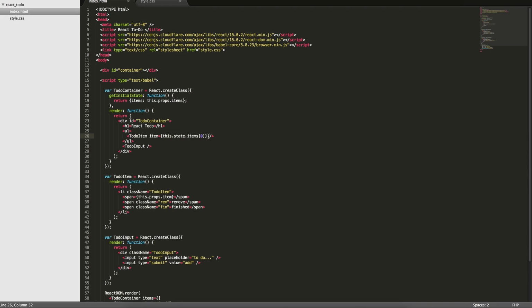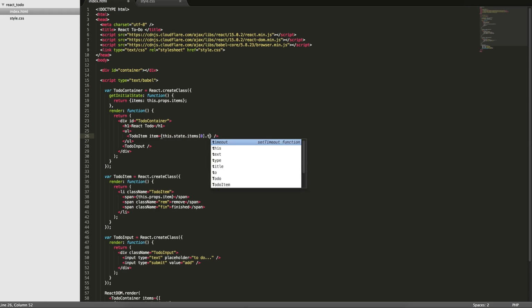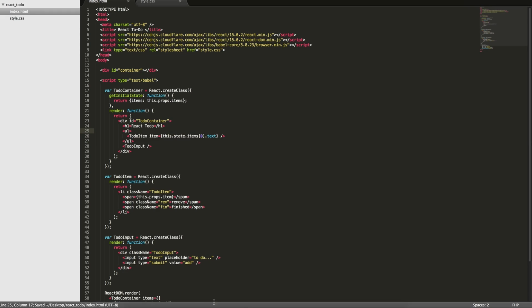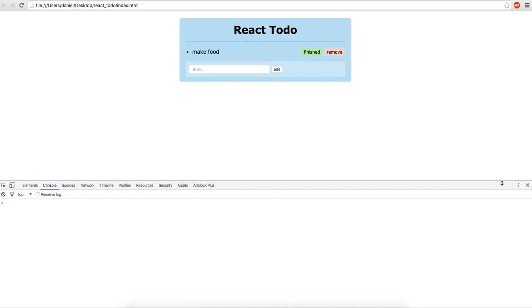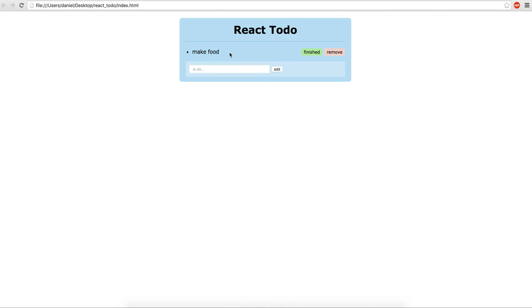Okay, so here we're passing in an object, this state item 0, it's actually an object. So we want to pass in just the text portion of it. So now if we run it, yeah, okay, so now we got "make food".